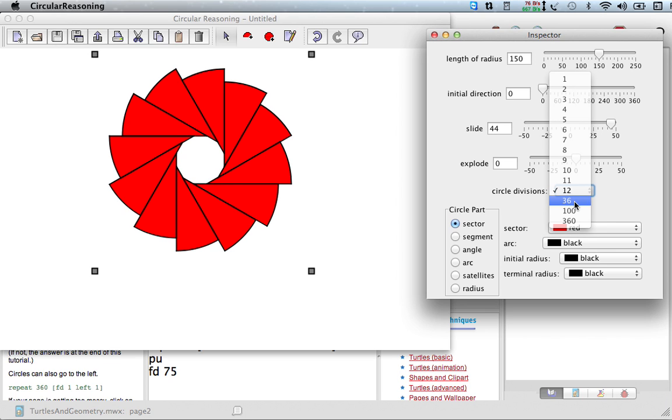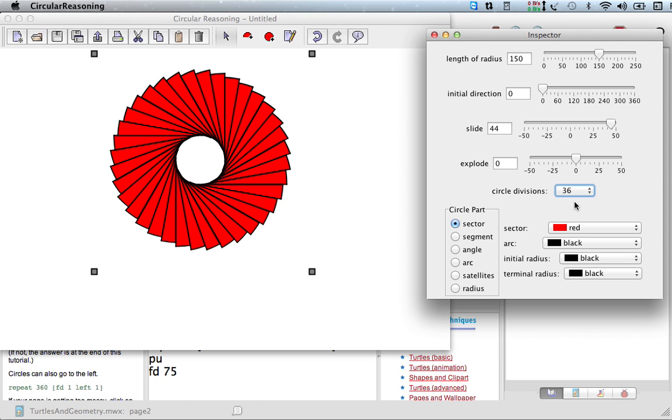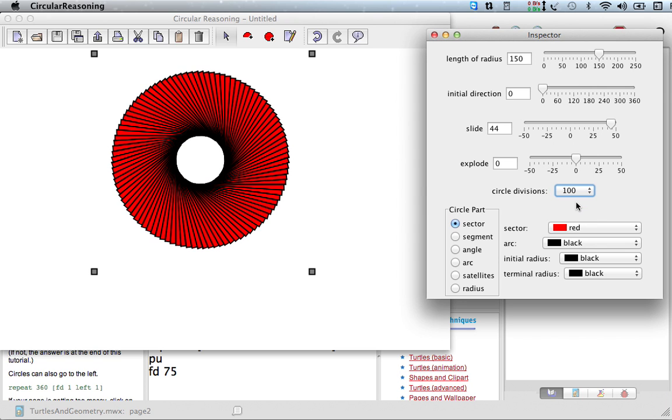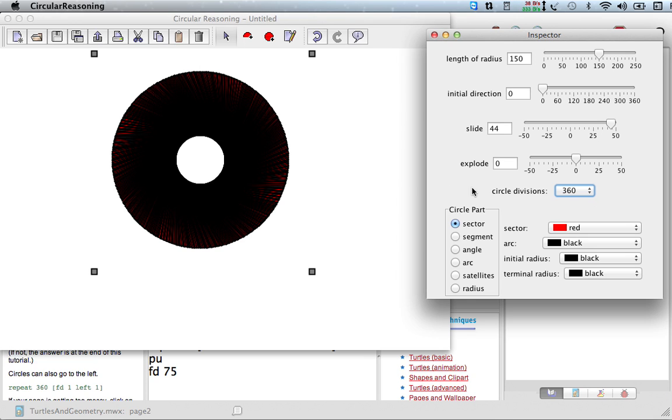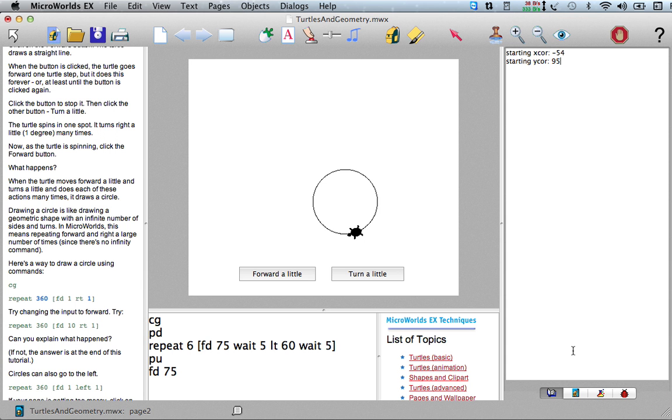What if we have 36 sides? Now it's looking pretty round, right? It's really a polygon with 36 sides, but what if we have like 100 sides? Or 360 sides? Look at that. Looks like we have a real circle there now, right? So a way to think about it is maybe just as a polygon with 360 sides.